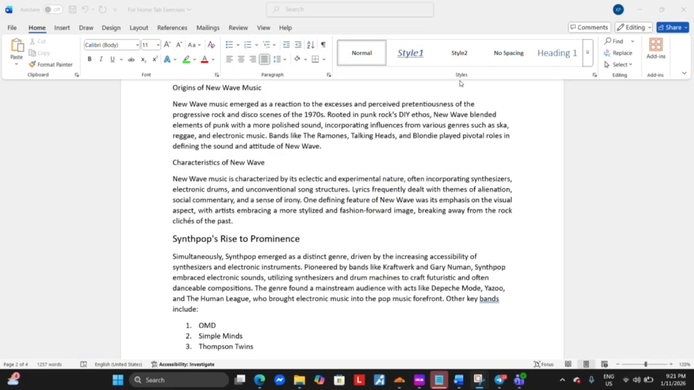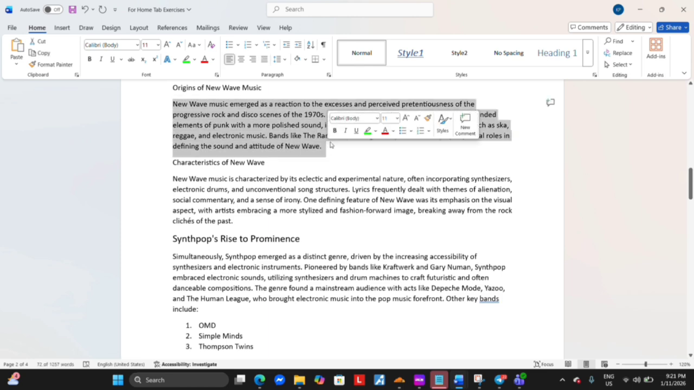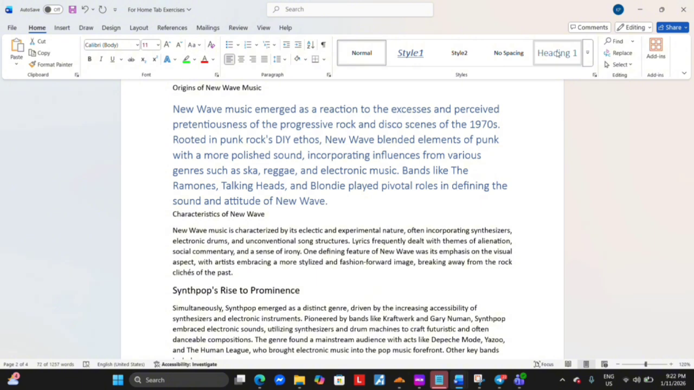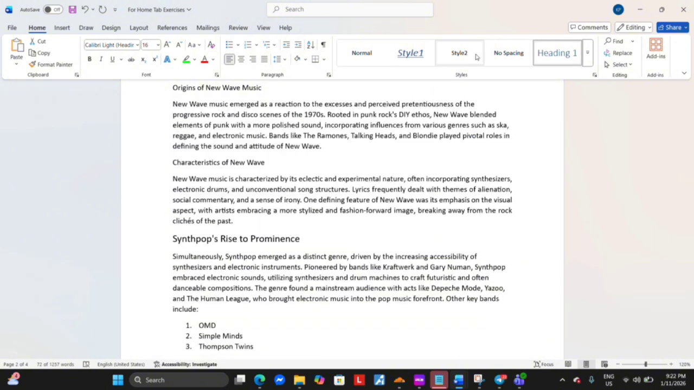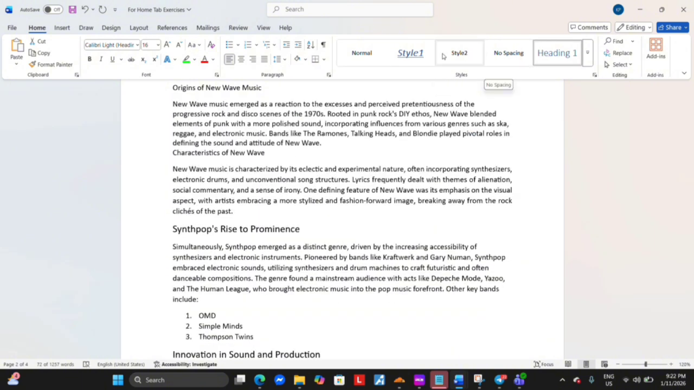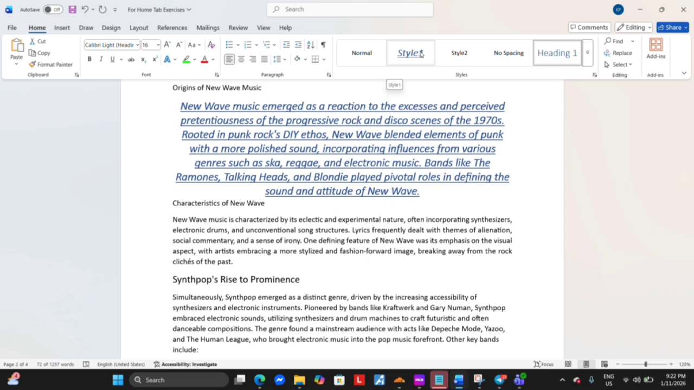This part is what we call the styles. This part helps us apply consistent and professional formatting to our document with just one click. Styles are pre-designed formatting sets to control the font type, size, color, and spacing of text. First we have the normal style. This is the default style used for regular paragraphs in a document.